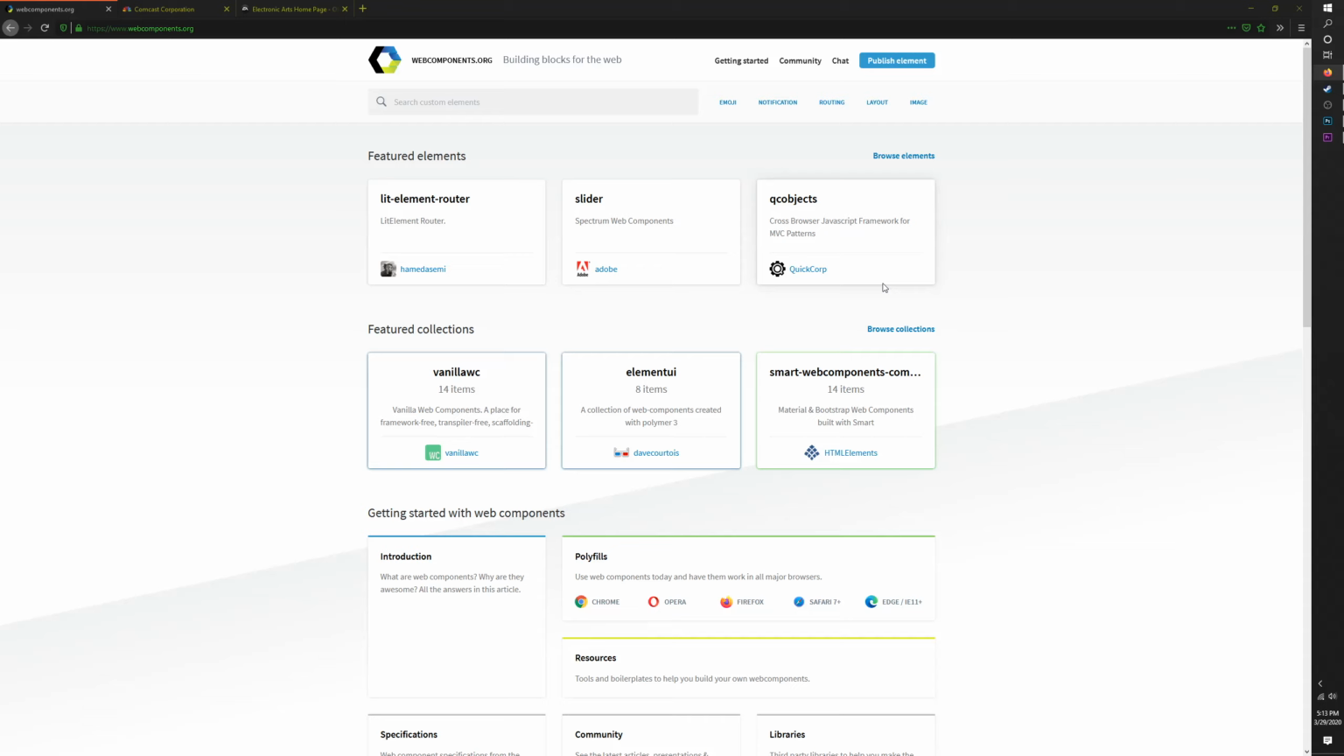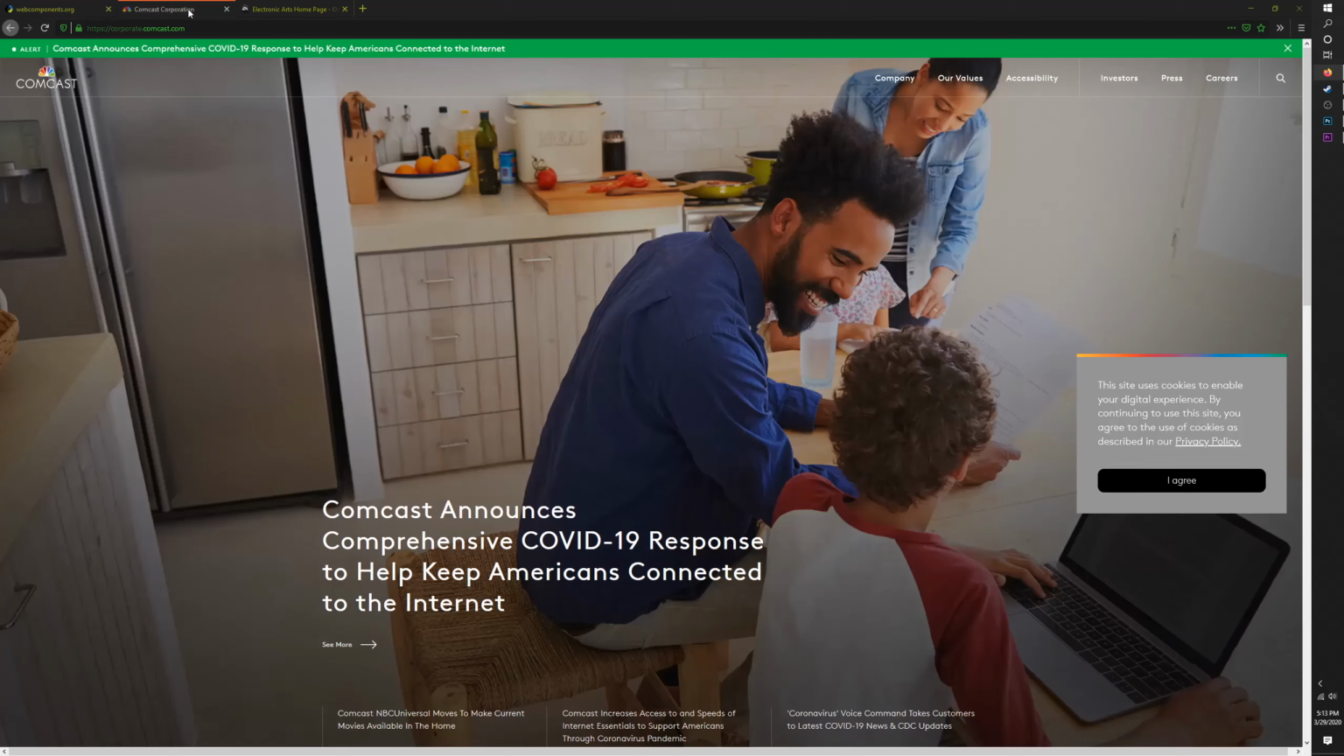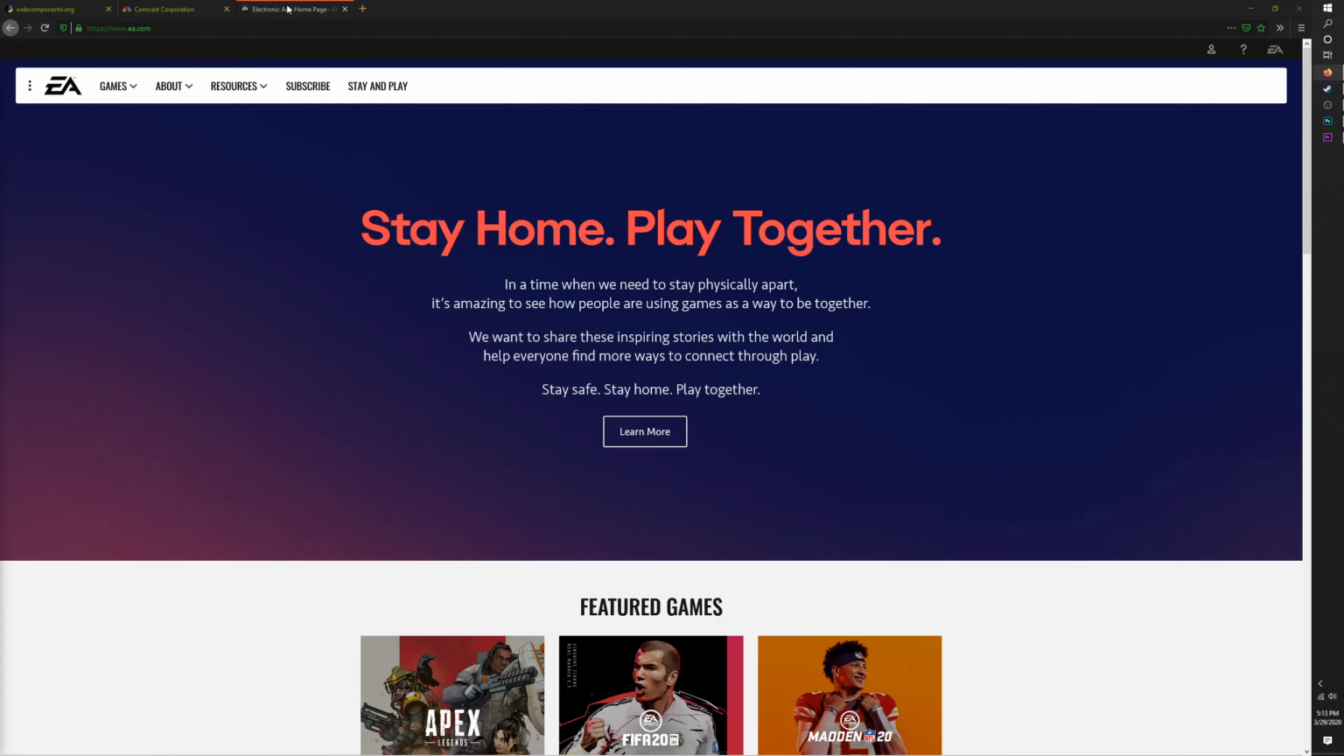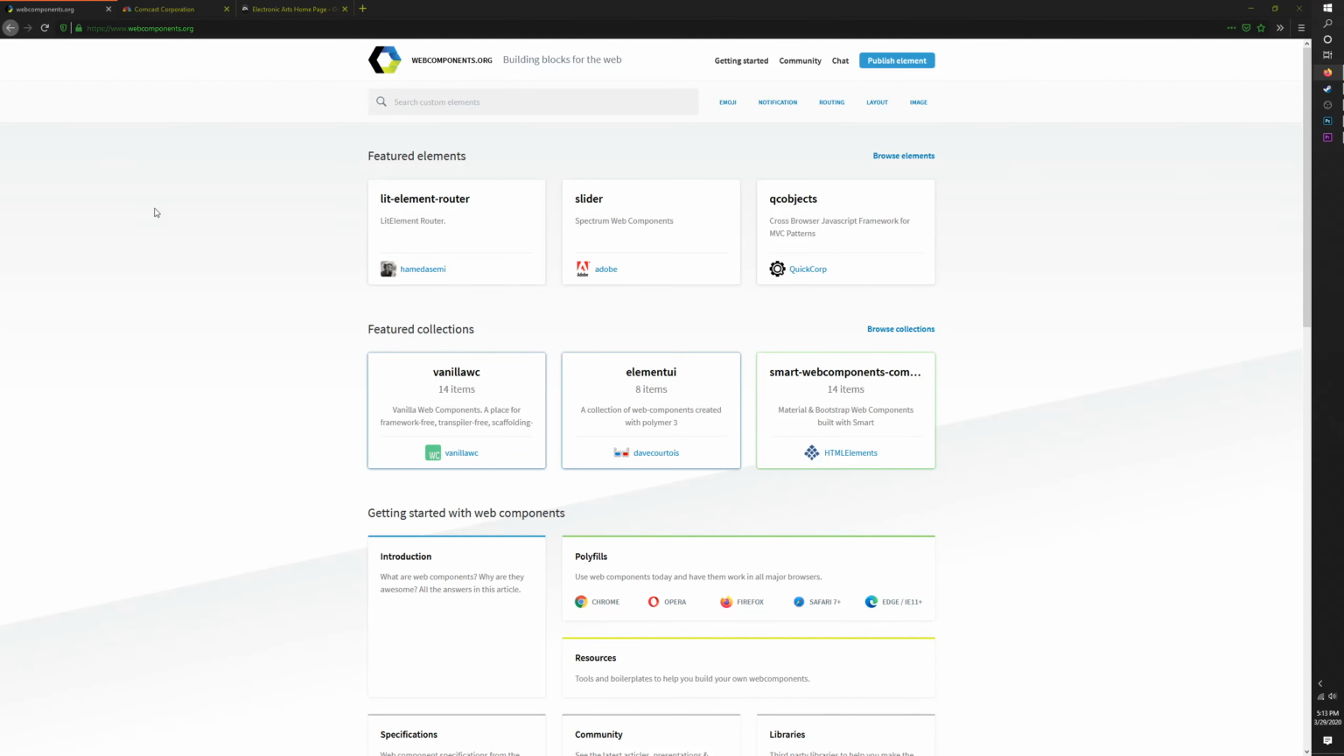So overall, I think we're all very excited to see where web components go. It's used across a multitude of different platforms right now, but just some examples: Comcast, as we can see here, is using some web components, as well as Electronic Arts. So these are being implemented, and over the years we'll see how far it will go, but I think we all can predict that it'll become highly popular.